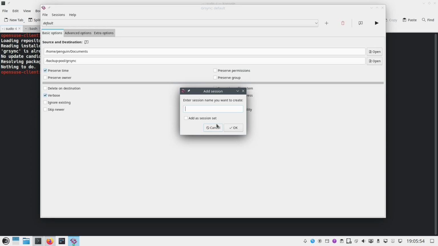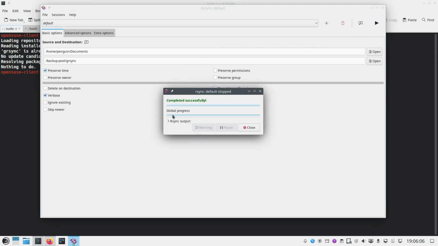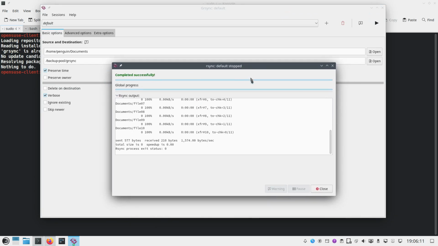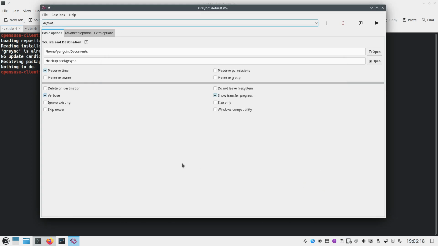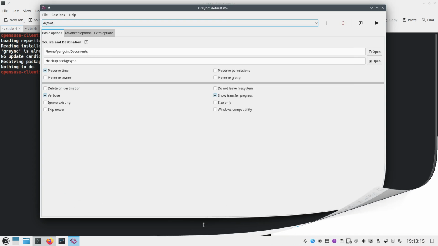And you can run multiple sessions at the same time, in parallel, if you have a powerful machine. Once I press play, it shows completed successfully, and you have a log message here. So nothing to talk about here, it's all clear and obvious. And this was Grsync. Let's talk about pros and cons. Pros: customizable, great GUI for rsync. Cons: limited scheduling options. Let's move forward.